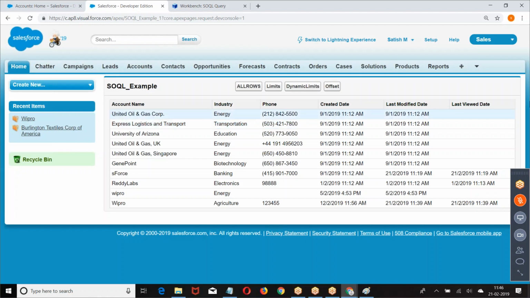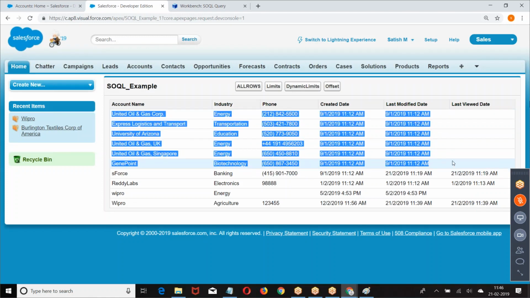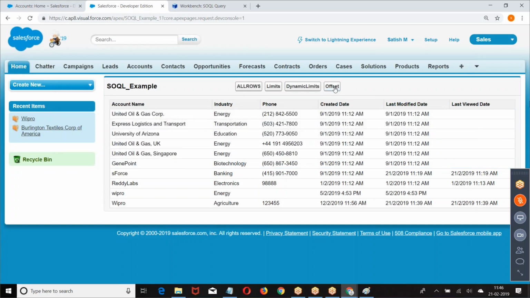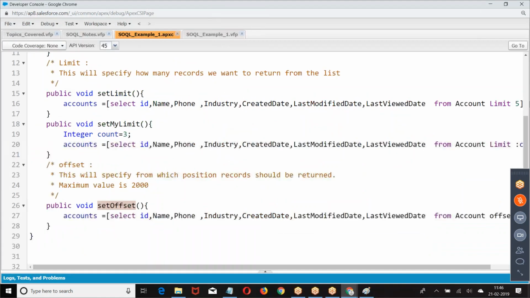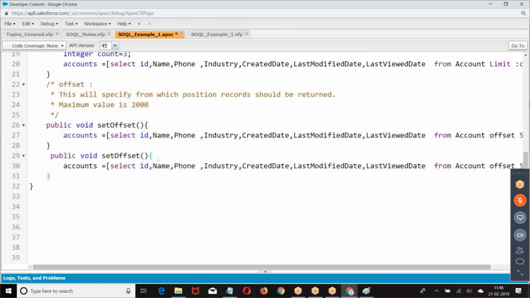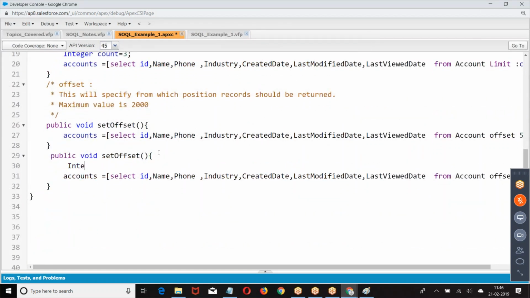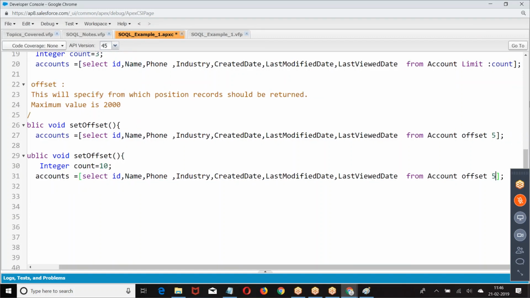See, there is an impact on this record because all of them are created on the same date, last modified on the same date. So offset: from which position do I have to give the records? Let me give you one more example. Integer offset.